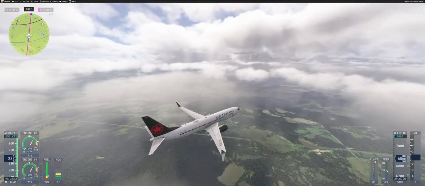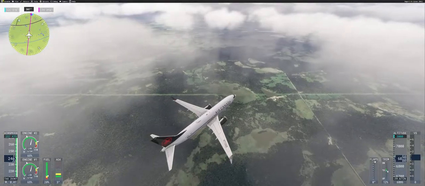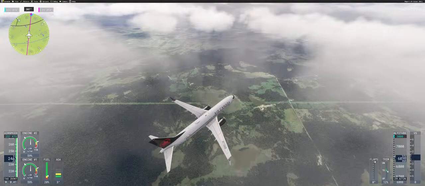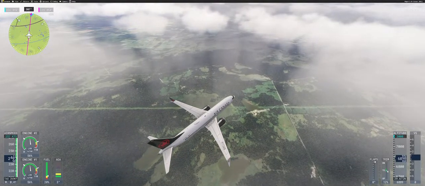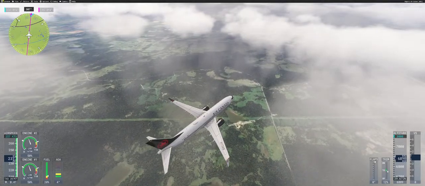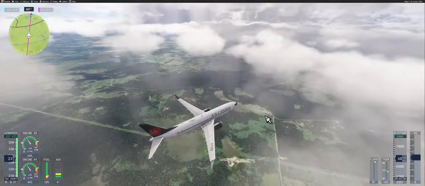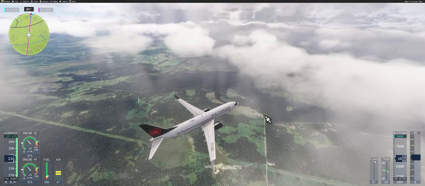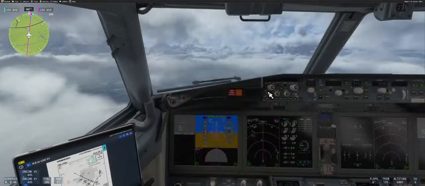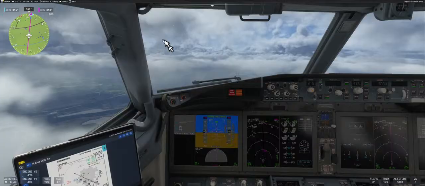Still got a fair bit of bush down there. I don't know what that little schmutz of water down there would be. What is that? I know this area quite well, so I guess maybe it's not 100% accurate. Anyways, the clouds aren't terrible. When you look inside the plane, you can see ground and so forth. Look at the cloud up there.